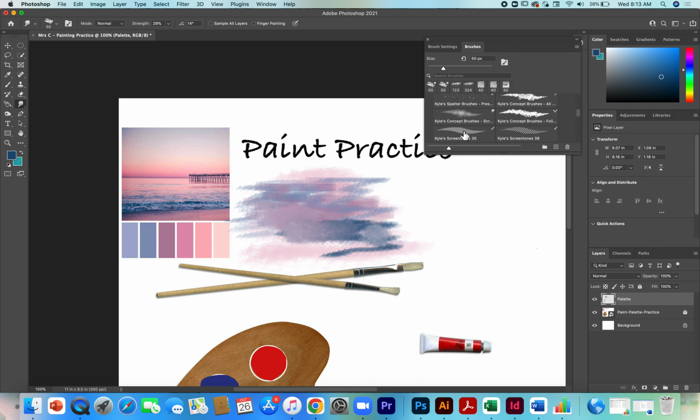We have screen tone brushes, which can be pretty interesting. You can also use your smudge tool right here to do some blending.